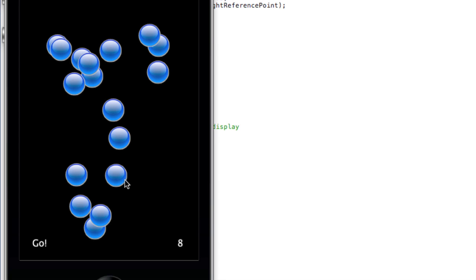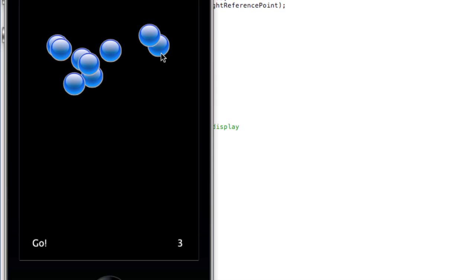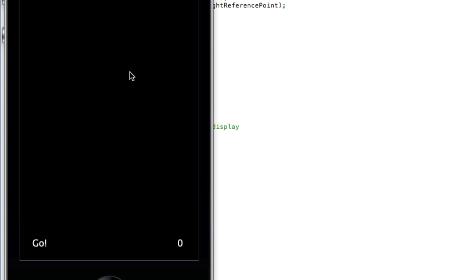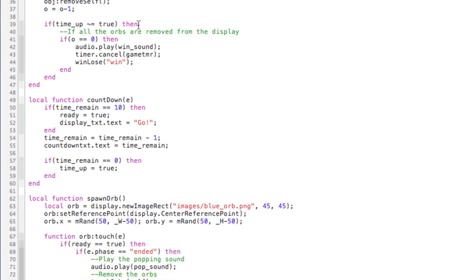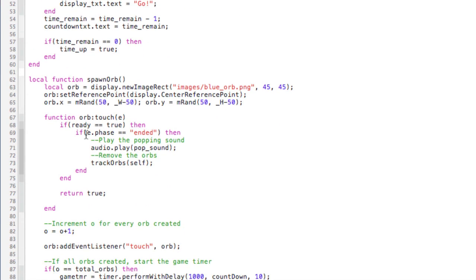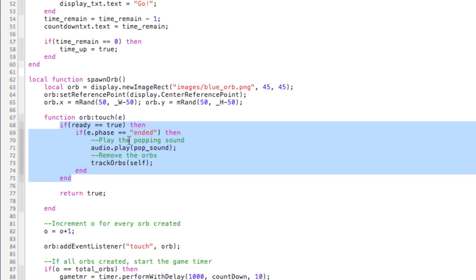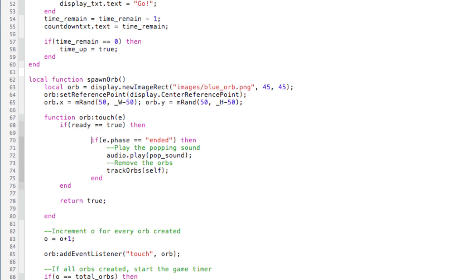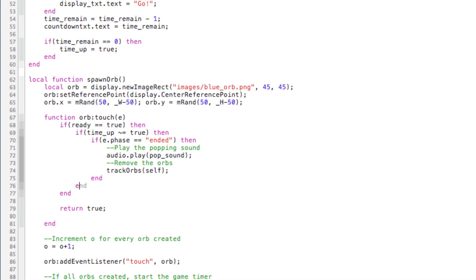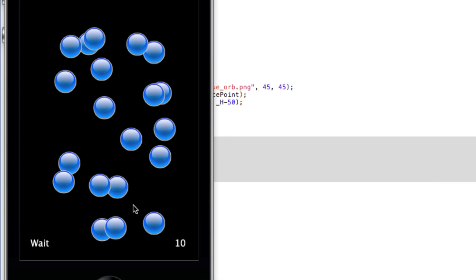Okay, time is running. I'll take my sweet time. And I'm going a little too fast. And I can still pop them, but notice how I didn't get any win conditions. So that means we need to apply this if timeUp doesn't equal true to the touch events also. So we'll take this line, and basically we'll take the touch portion where we are testing for the phase is ended and all of that, and let's indent it. Oh, I could just paste it. So if timeUp doesn't equal true, then we can actually go through the motions of popping the orbs. Save it, relaunch. Okay, I'll go a little slow.